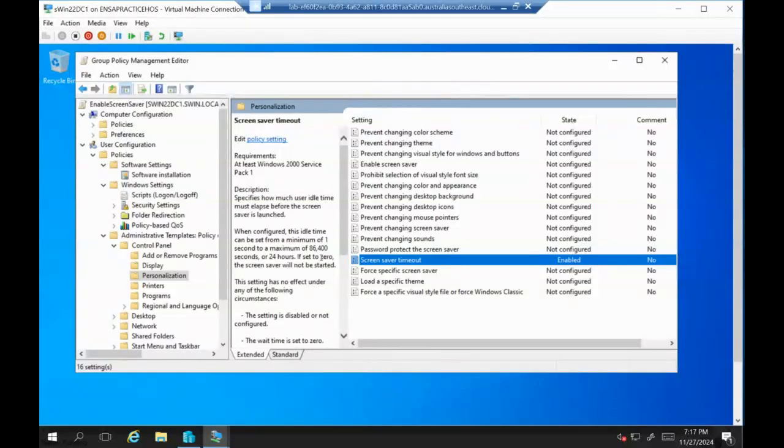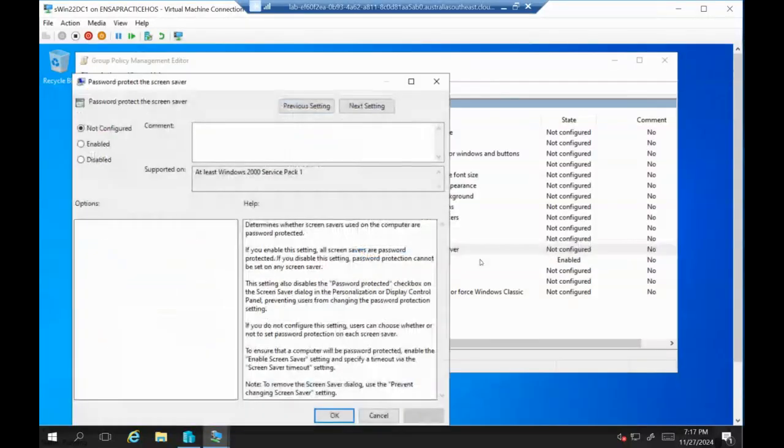Now I'm going to go to password protect the screensaver over here. By the way, if it's not configured, then it's not enabled by default. If it's not configured, this policy is not enabled, but it's not disabled. It's implicitly disabled. Implicit means there's no configuration here. It's not running right now.